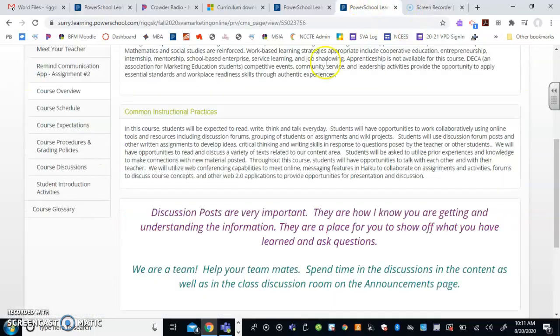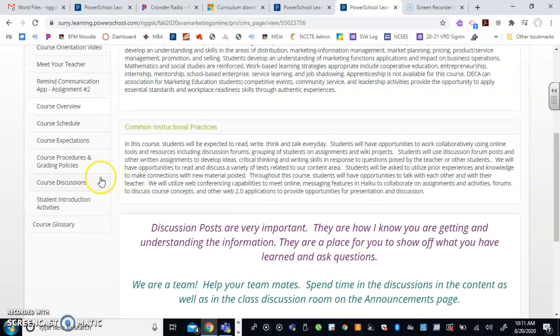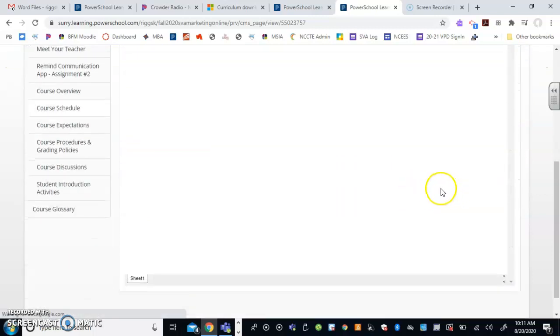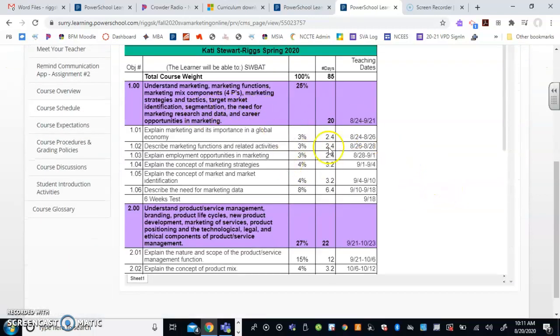Okay, so let's go back. Here's our course overview. You do see there the discussions. Our course schedule. This is another way to keep up with where we kind of should be. And because of the orientation week next week where you're not really doing content, this is already behind, but it's okay. But this is another way to keep up with where we're at and what we're doing.